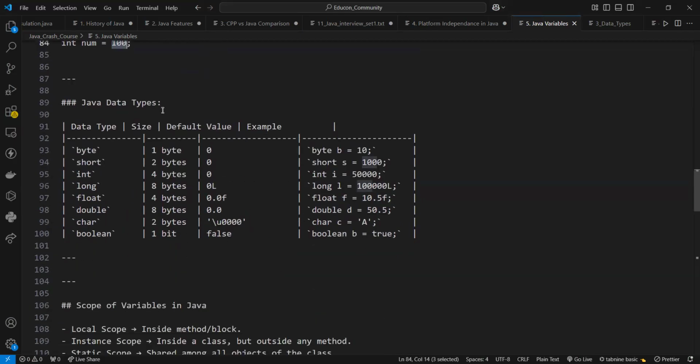So next your Java data types. Java data types are byte, short, int, long, float, double, char, boolean. These eight are Java data types, right? Now size. For byte, the size is 1 byte. Default value is 0. Example like byte b equals 10. Next short, it will take 2 bytes in memory. Default value is 0. Short s equals 1000.